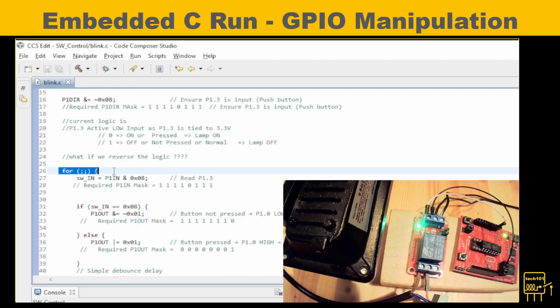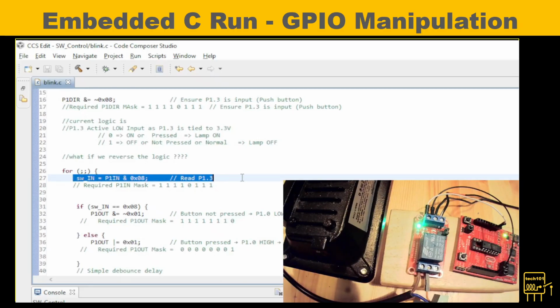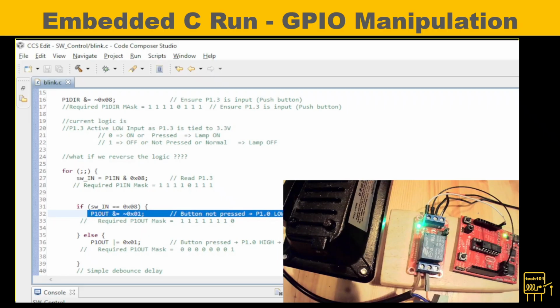The first statement is the read-off status of P1.3 using the correct GPIO mask. In the if statement block, SWIN is compared to 0x08. If the result of the port 1.3 read is high, which is the default status as P1.3 is tied to logic high, the push button has not been pressed.